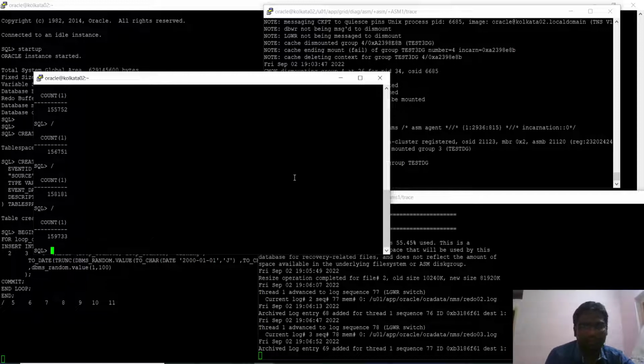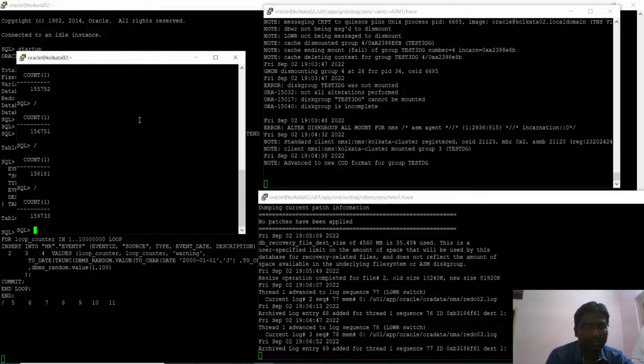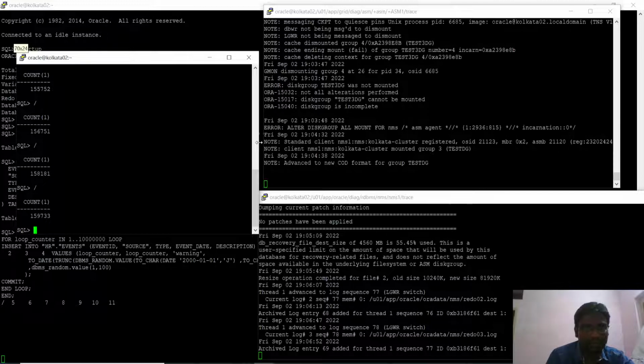So what I will do is remove the pen drive so that we can simulate the failure of disk 2 from failure group 2. Failure group 2 has failed, and we will observe the alert log. So I am removing the pen drive. This is the pen drive I have removed.